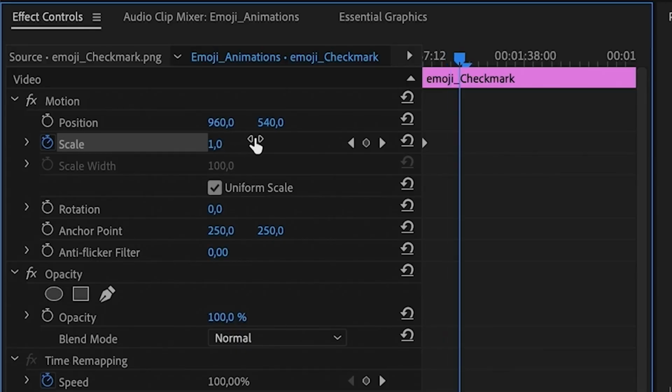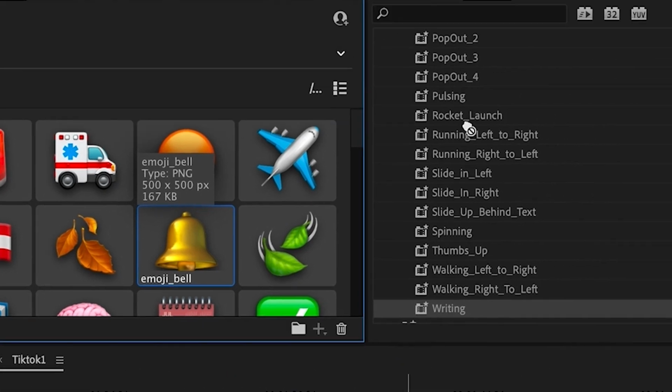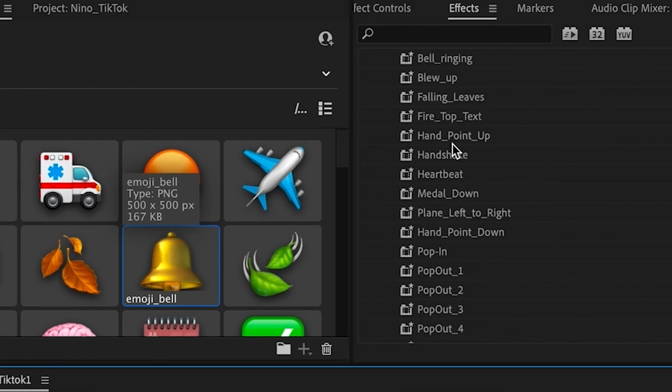You can create your own presets by applying effects on your assets, playing around with the parameters and keyframes, and saving your specific settings as a preset that can be found in the effects library.